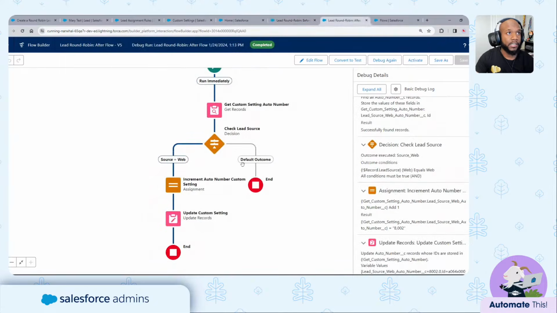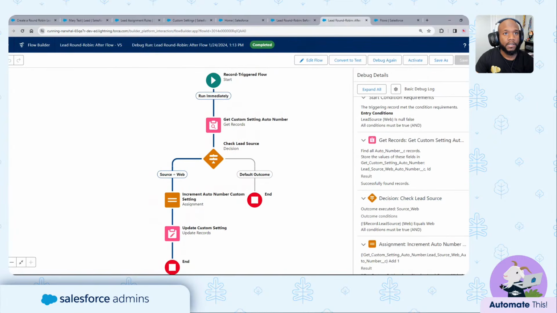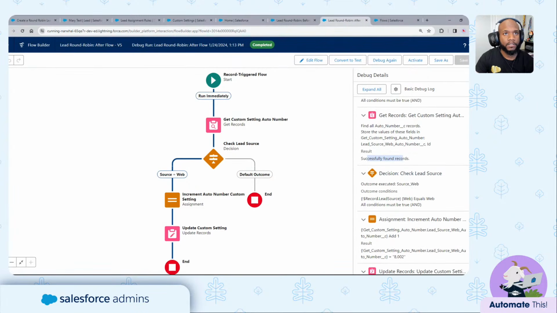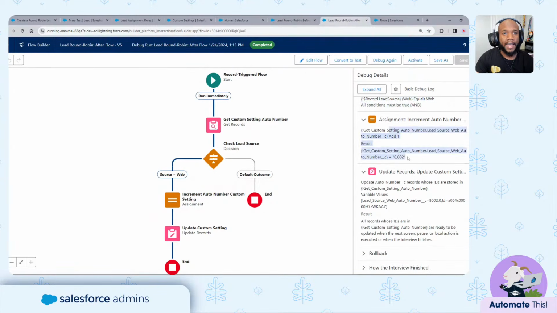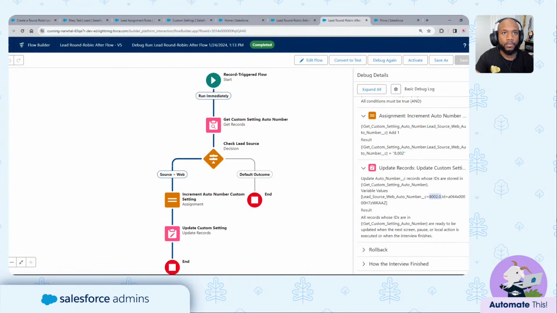And then very similarly, I ran the after flow as well. We can see here, same setup, right? Getting the custom setting record, doing the decision, adding one so that they're still in sync. Technically, the before trigger started at 8,001, now we're at 8,002. And then we are just setting that value, updating the record back on the custom setting, right? So you need both of them in parallel to make sure that the values are staying the same across the board.